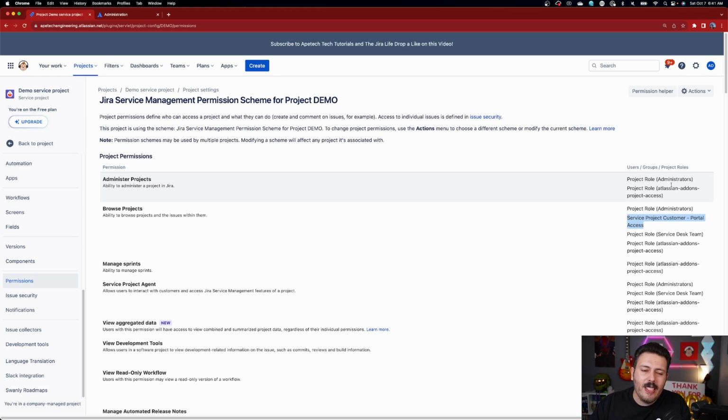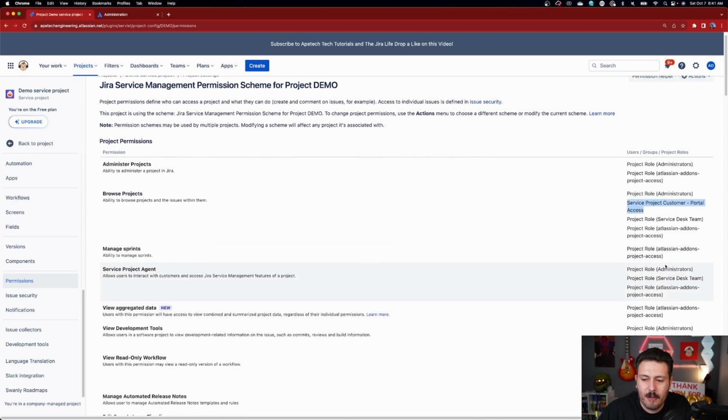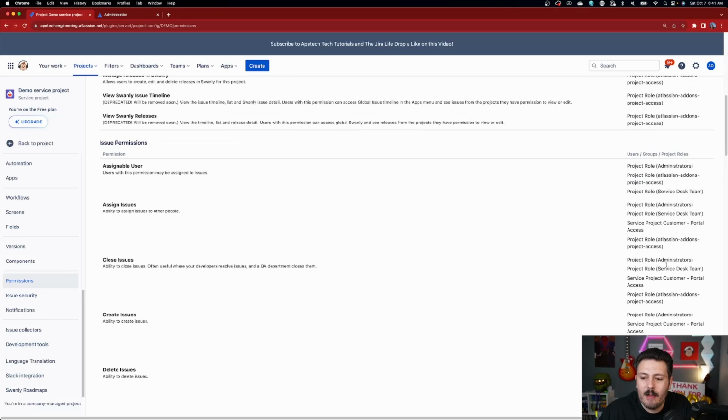But for some reason, Atlassian also throws them in here, but I'm just going to cover where they need to be absolutely 100%. And that's in this browse projects, in this customer, they need to be here, right? So this particular role of service project customer portal access needs to be in your browse projects. If it's not there, then you're not going to have a very pleasant experience. Everything else, it's okay for them to not be in it.